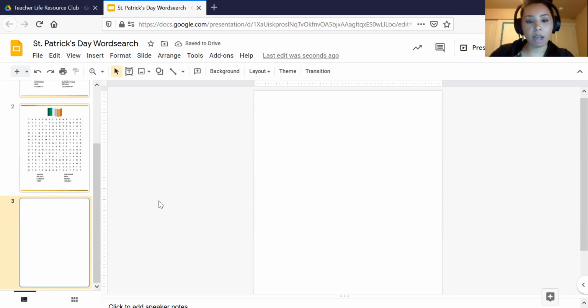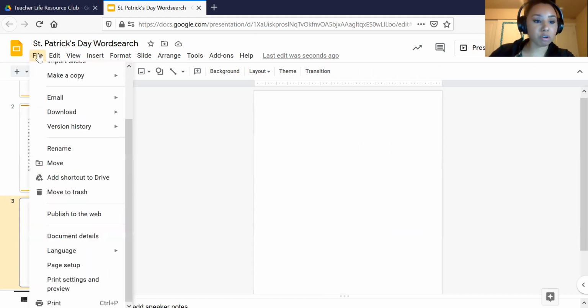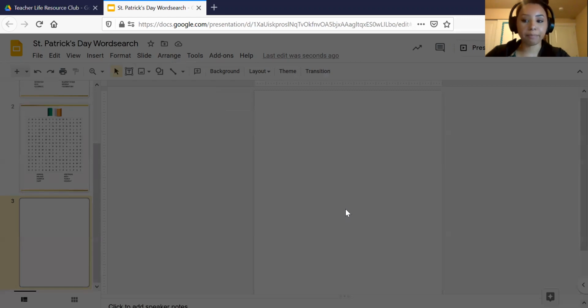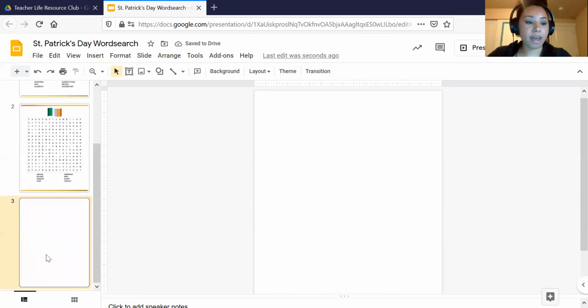And if you're wondering how I got this worksheet size instead of the regular presentation size of a slide, you just go to File, Page Setup, go to Custom because it might be at standard, and change it to 8.5 by 11 or whatever worksheet size works for you, and just hit Apply. So once I already have that, I'm going to want to change the background.